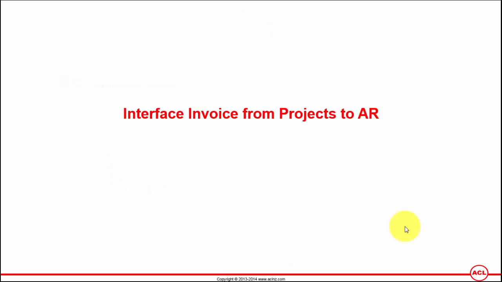Interface invoice from projects to AR. So we are all done with our intercompany AR invoice. We have approved it, released it. Now it is time to interface it from Oracle Projects to the Accounts Receivable module.